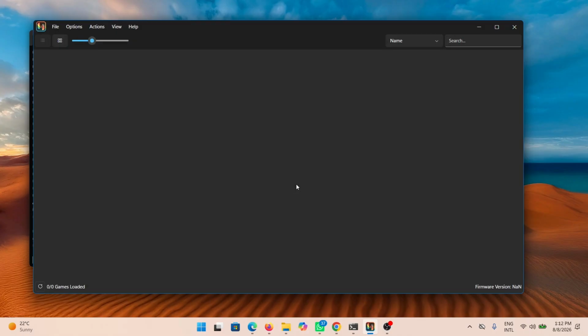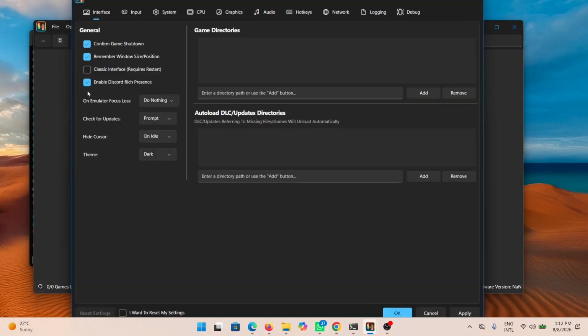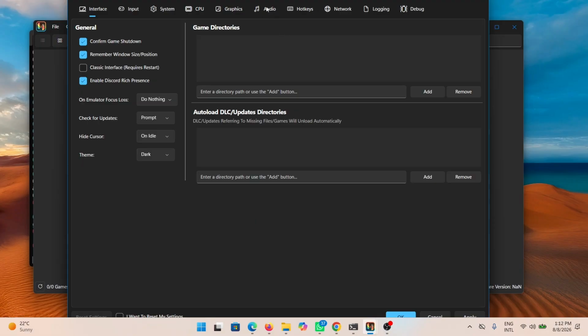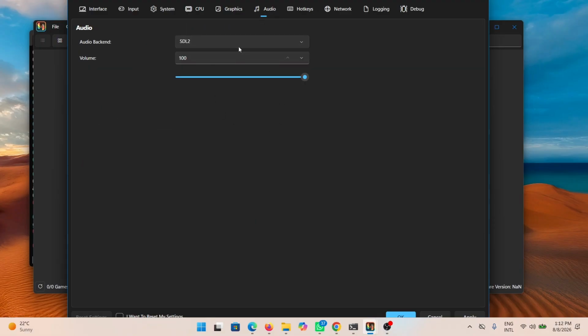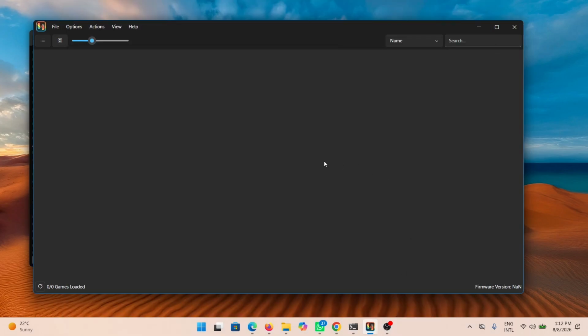If it's still not working, you can also try this. Go to Options, go to Settings, then go under Audio. Change this audio to OpenAL. Once you do that, make sure your volume is still on 100% and press on Apply and OK. Then after that, try to see if it works, and you're done.